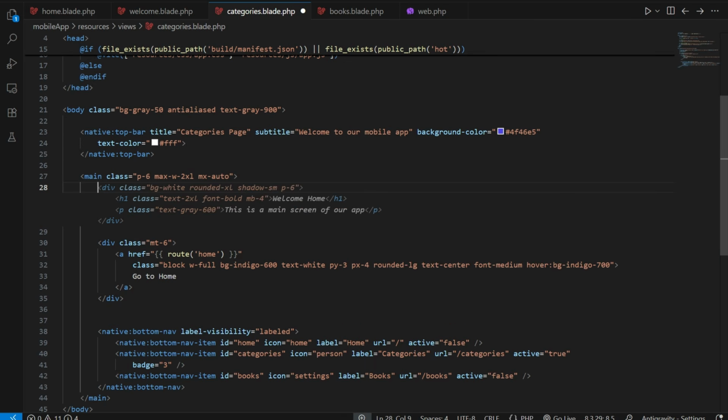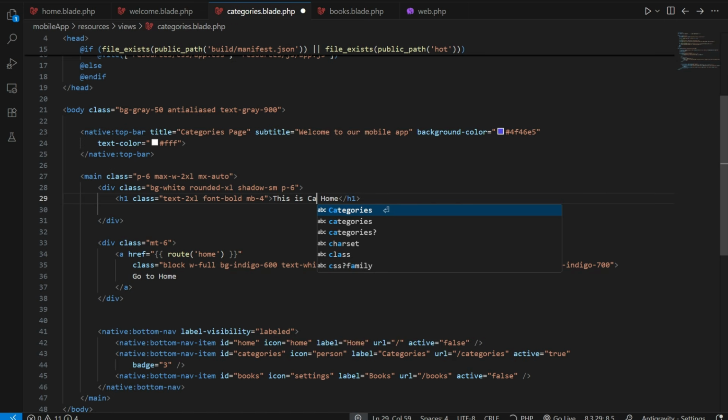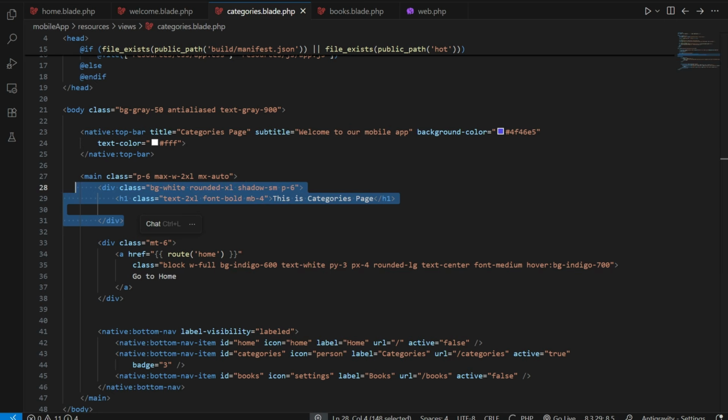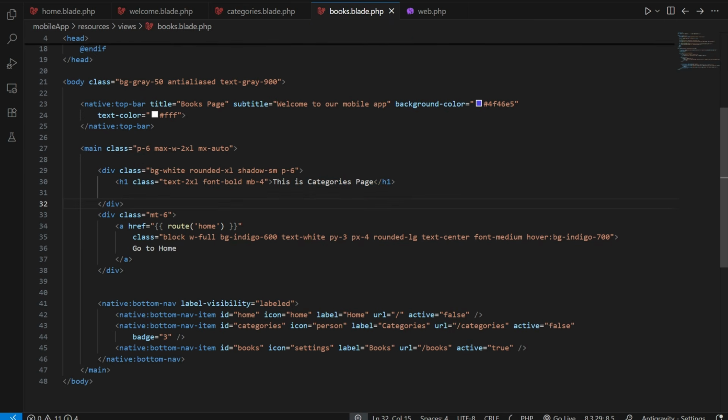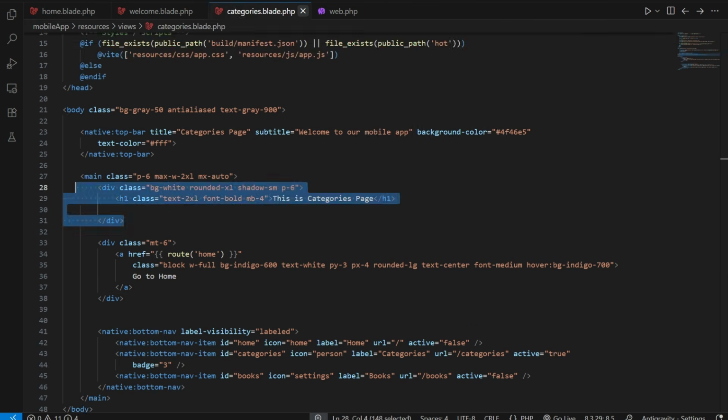And here I will add one more div, and this is categories page. Okay, that's it. And just copy this, and I'll paste this here in the books as well. And this is books page. Okay, that's it. And then I just close all these.